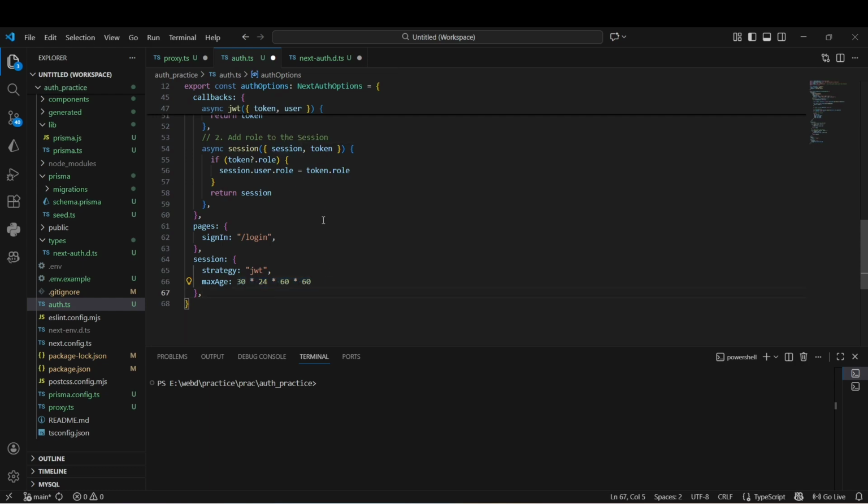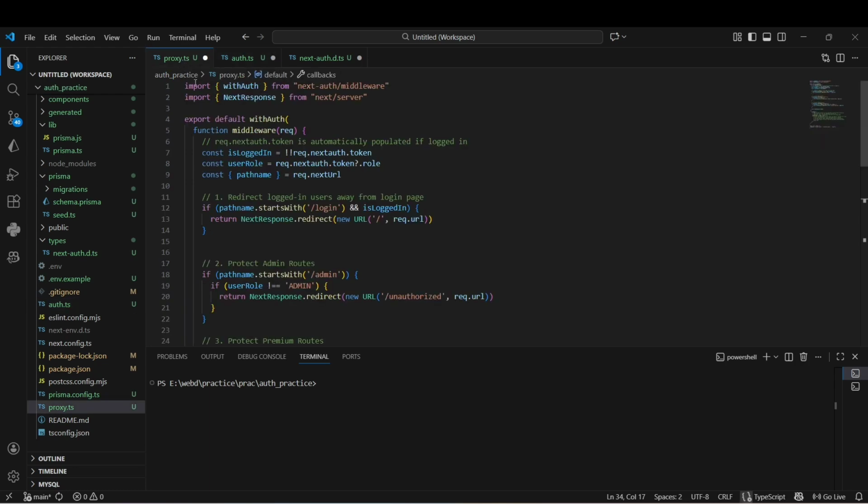Now, next we move toward proxy.ts. From Next.js 16 onward, the middleware.ts file is known as the proxy.ts file. So we can say this is the middleware file. It checks the user's token and session and decides if they are allowed to enter a specific route.